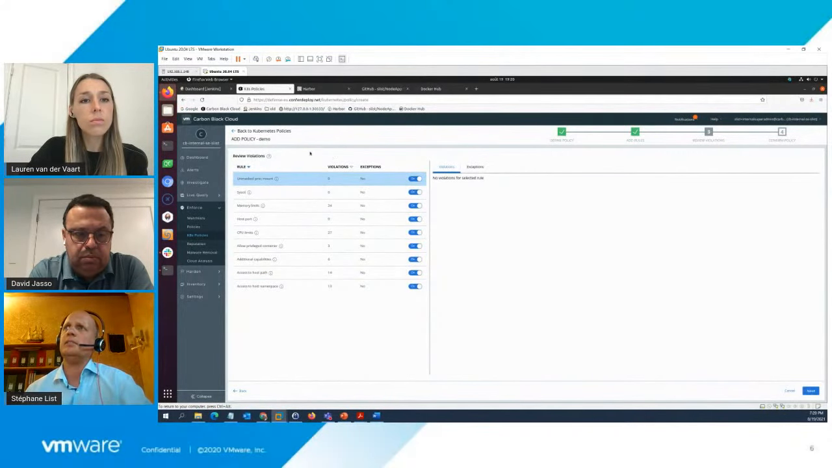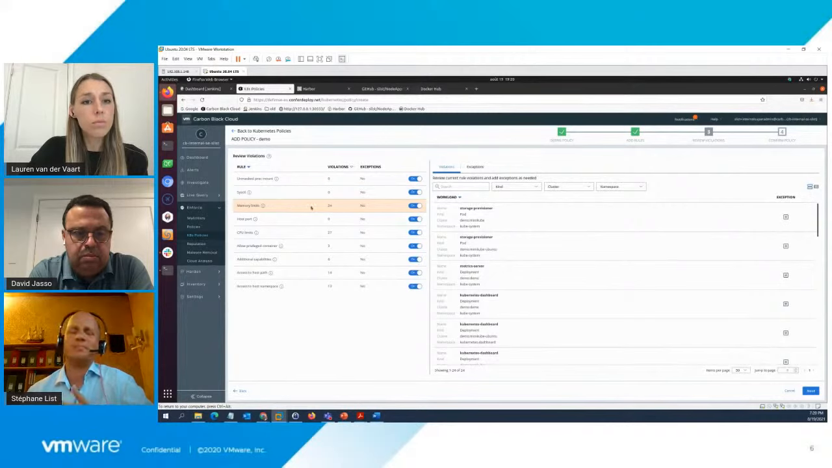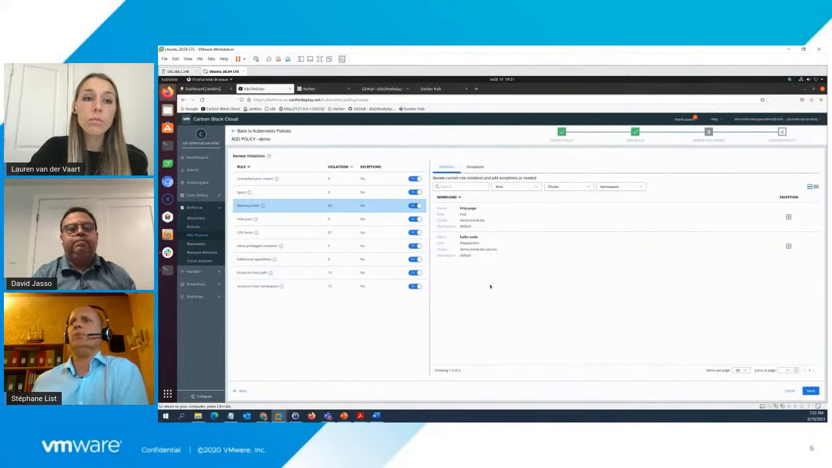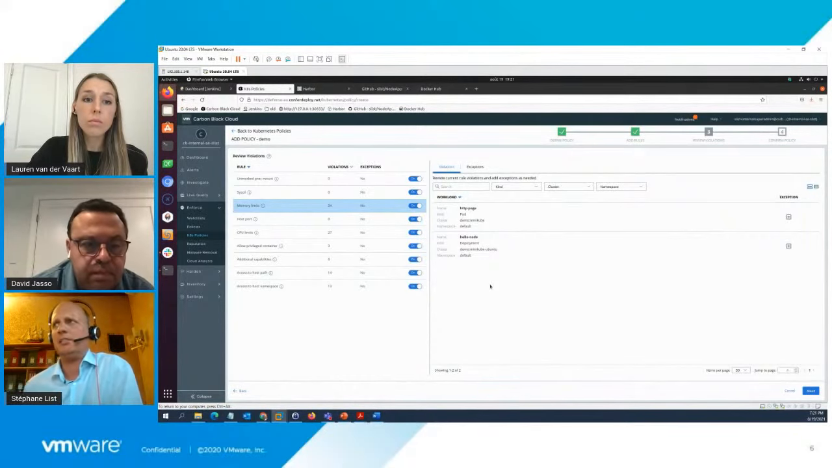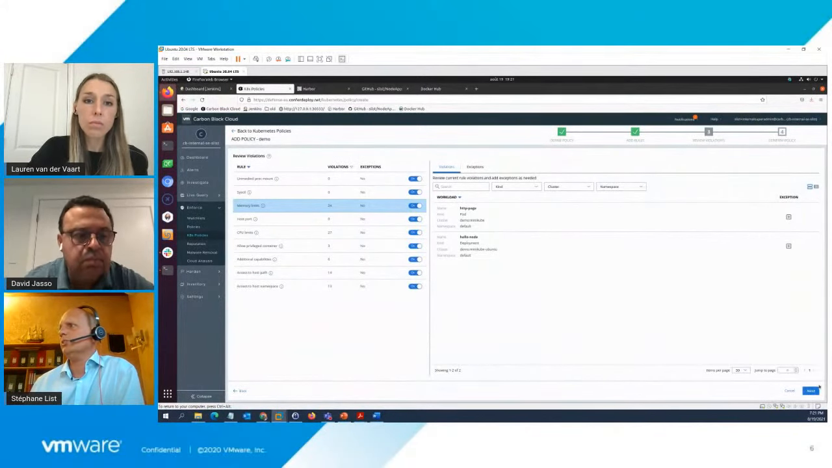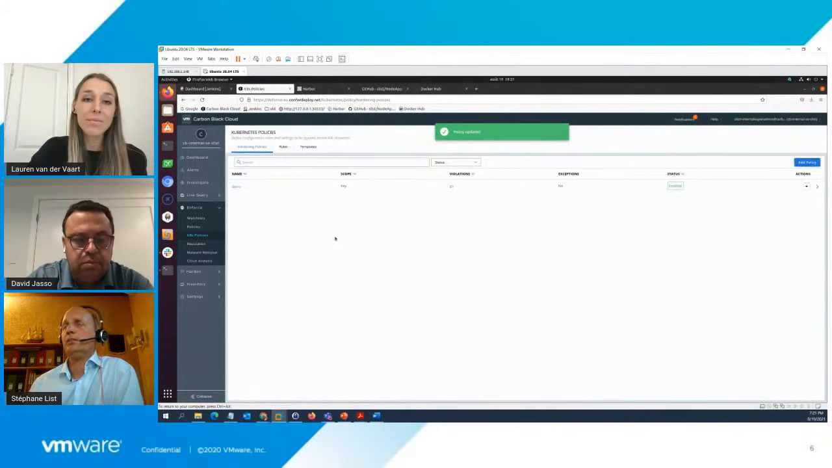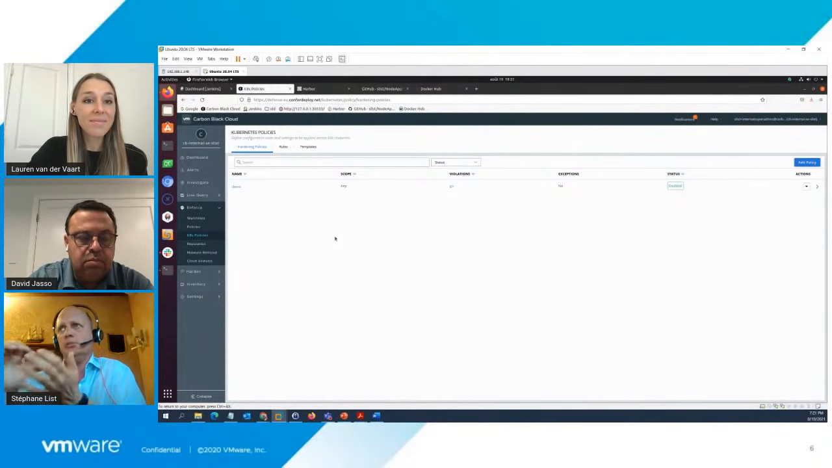So I create the policy. I see immediately that there are already some containers that could be blocked with this, so we can add some exceptions. But if we look at our default namespace, we will see that there is nothing about our Node app application that will be blocked. So we can click on next and enable the policy. And that's it. In a few seconds, all our clusters are protected with this policy.